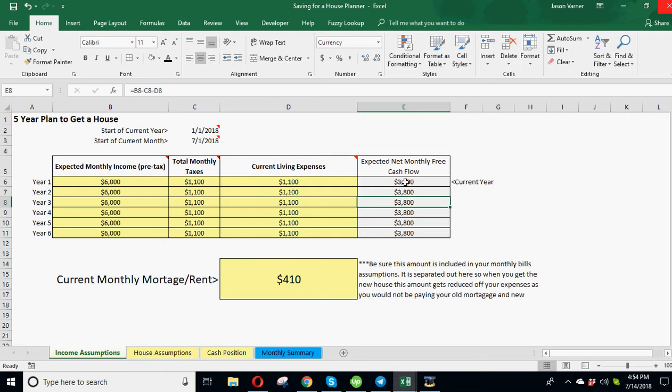Now, to account for those things, you may want to build a reserve into here. So say I really spend 1,100, but then I want to build in a $300 reserve, you can do that, and it will then reduce the free cash flow. So that's generally how you set this up.